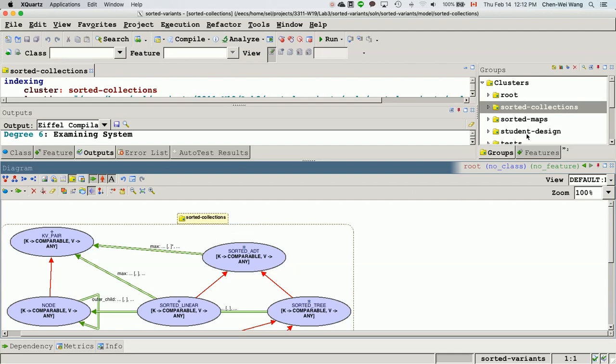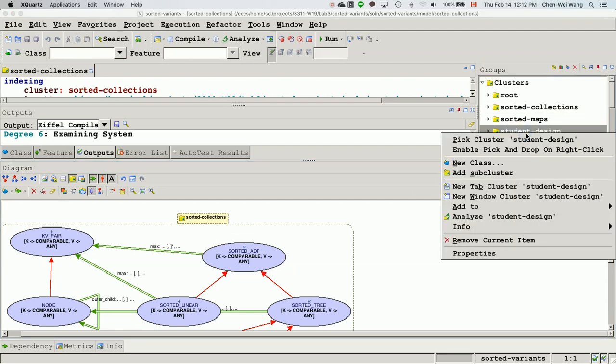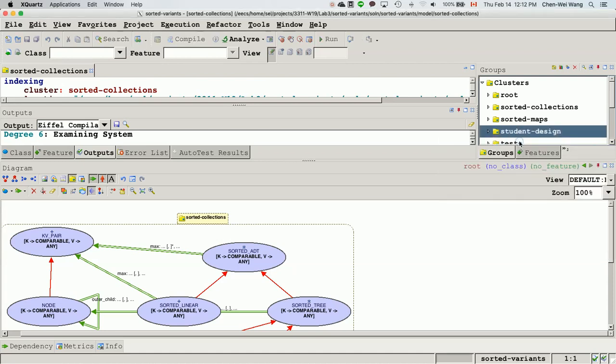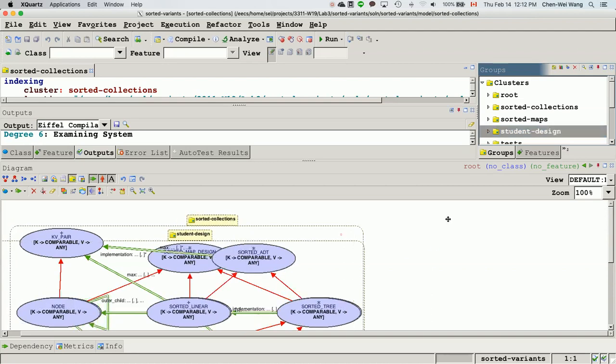How do we include, let's say, student design as well? Again, you right-click on the cluster, right-click to pick the cluster, and then right-click to drop to the diagram area. So now we got two clusters over here.